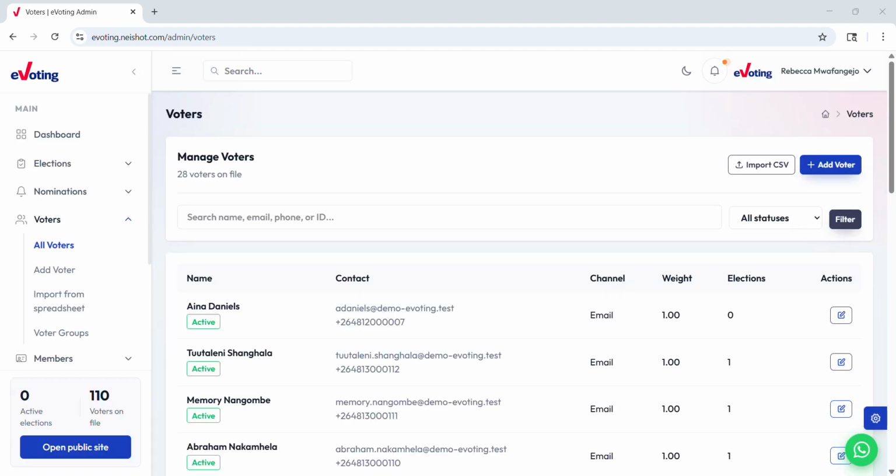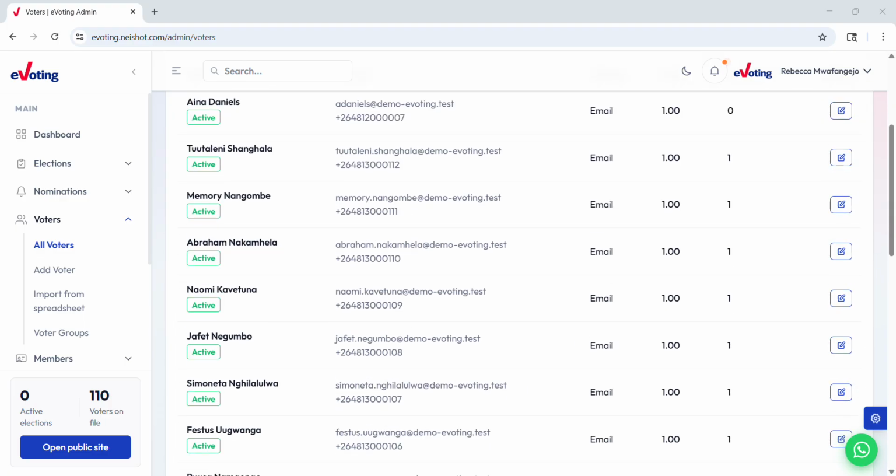The voter registry. Every person who is eligible to vote in any election is registered here. Voters can be added individually or imported in bulk from a spreadsheet. Each voter record stores the name, email address, phone number, and preferred contact channel. Voters can be given a custom voting weight, useful for organizations where different classes of members carry different voting power.